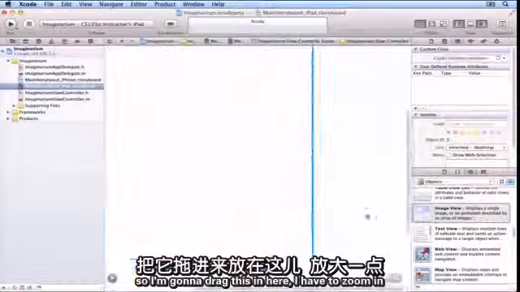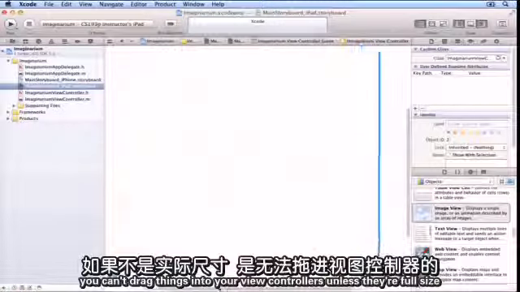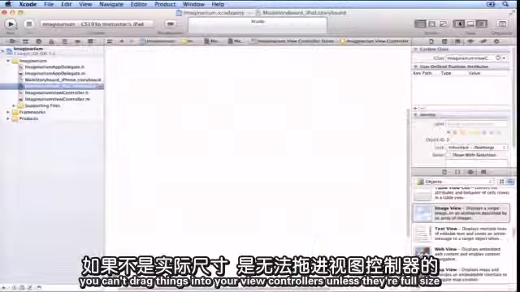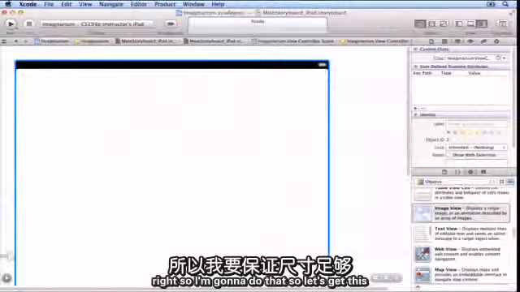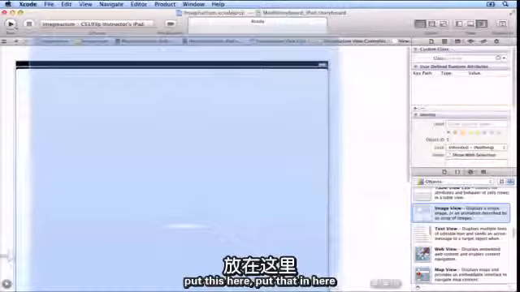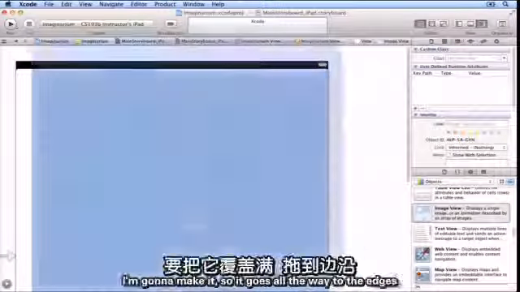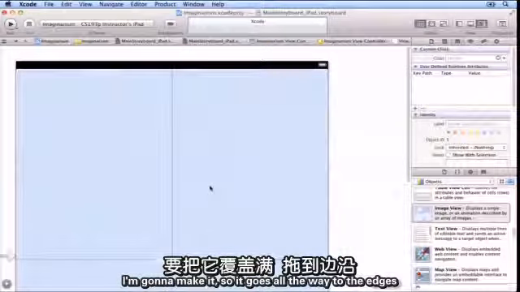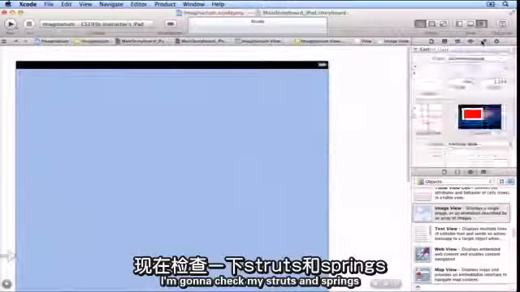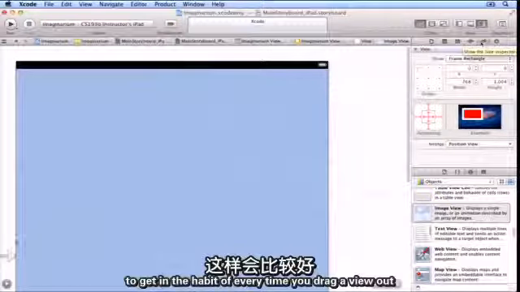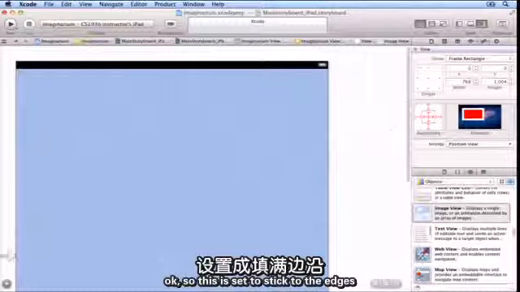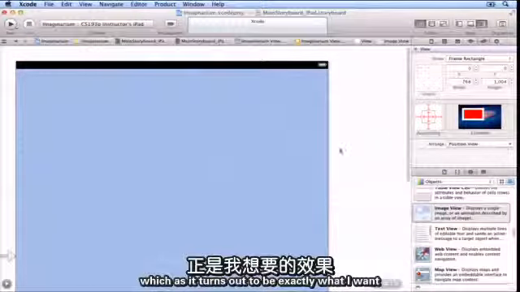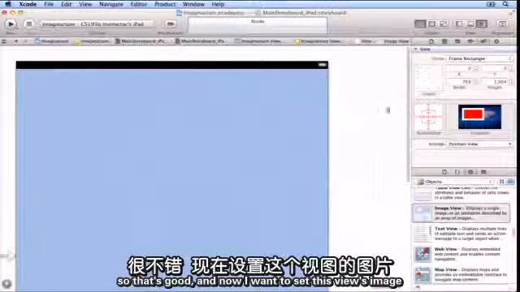I have to zoom in. You've probably learned by now that you can't drag things into your view controllers unless they are full size, right? So I'm going to do that. So let's put that in here. I'm going to make it so that it goes all the way to the edges. I'm going to check my struts and springs. It might be a good idea to get in the habit of every time you drag a view out, just check its struts and springs. Okay? So this is set to stick to the edges, which turns out to be exactly what I want. So that's good. And now I want to set this view's image.